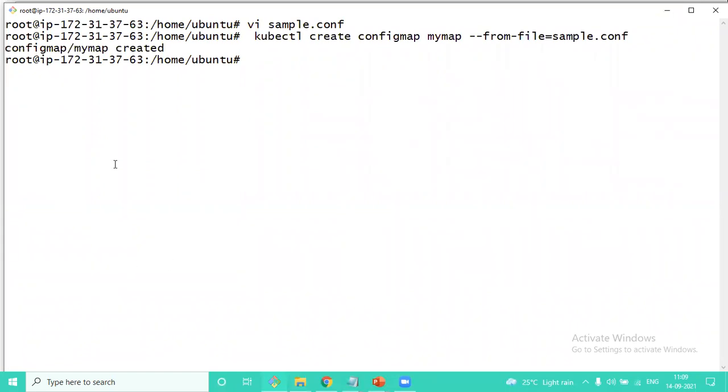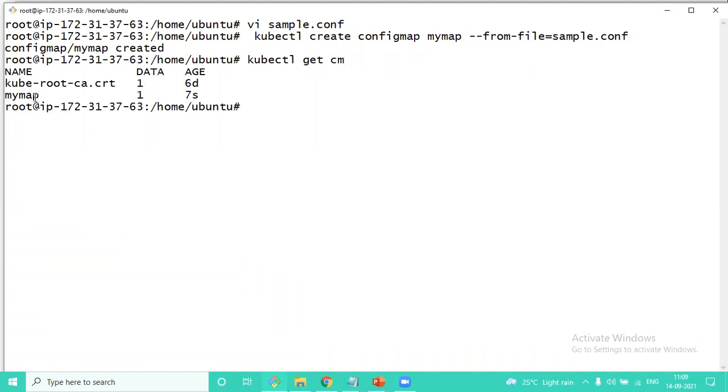Now what happens? It creates a new object. So if you say kubectl get config map or CM, you should see there is one object created, and in that there is one file. Now this will be shared across the cluster as a virtual memory. Okay. Now, how to access this? It's the same way where you can take a volume or the environment variable.